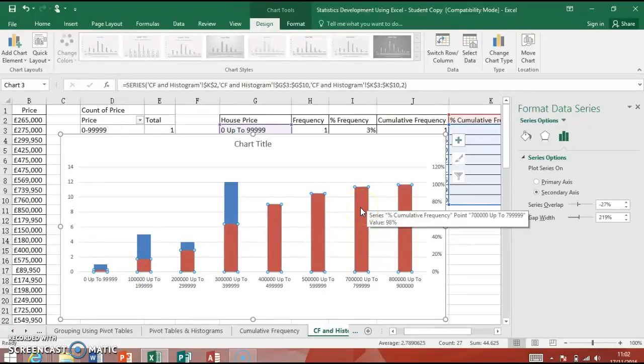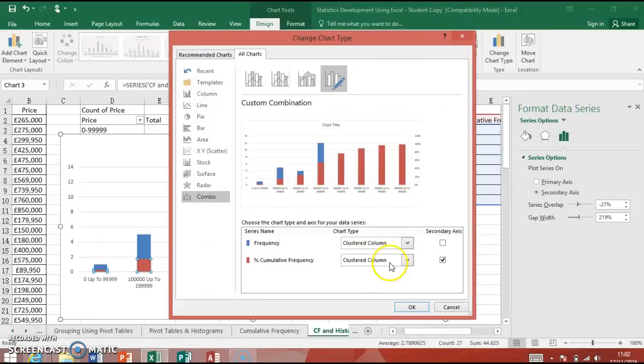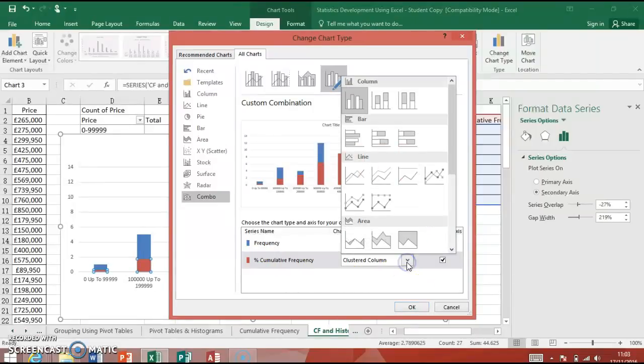You can right click and you should have change series chart type. Now mine's going to look slightly different. Don't worry, you will have the option to change. It looks a little bit simpler than this, to be fair, but I'm going to change down in here percentage cumulative frequency to a line chart with markers.